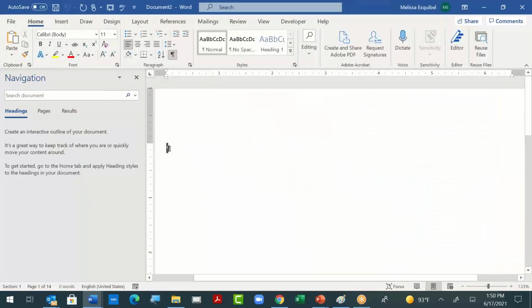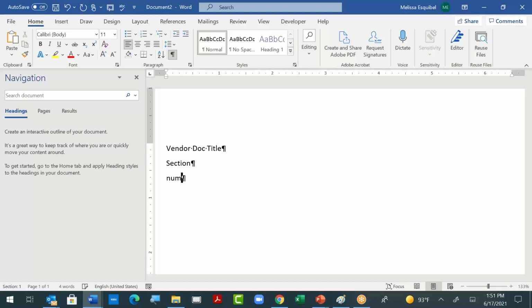Start with a blank document, and I'm going to approximate what I think you guys are doing. So I'm going to have the main section title, which will be vendor doc title. So ceramic tile for whatever the project is. Then I'm going to have a section, and then I'm going to have my numbered list. The only thing I really need to have as heading styles are these two.